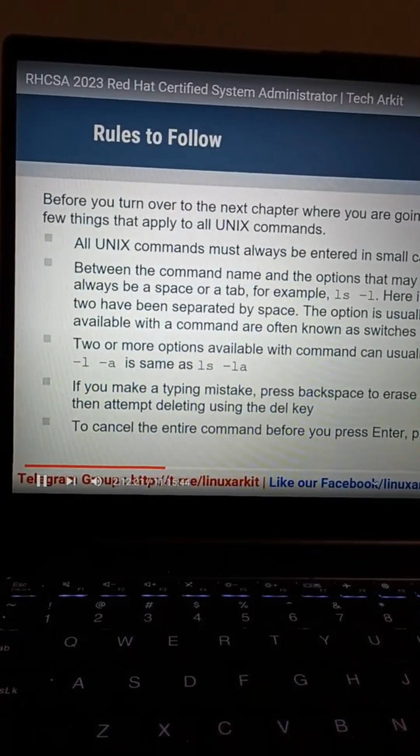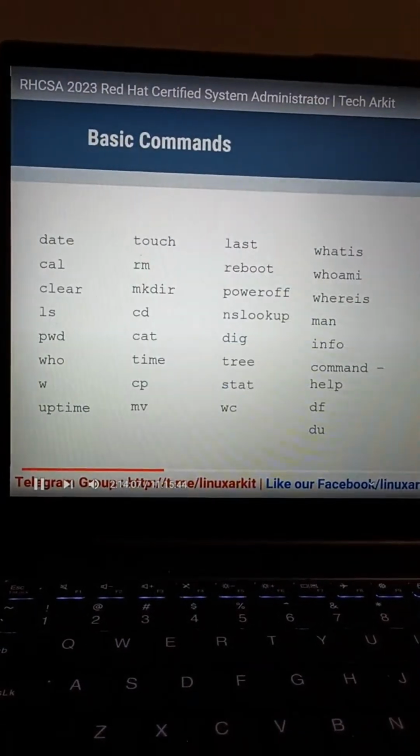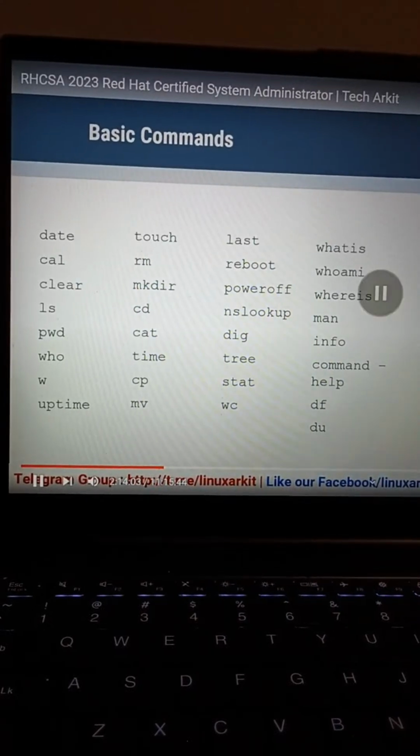Ctrl C because you have to remember move command. So he's gonna show these commands, yeah.